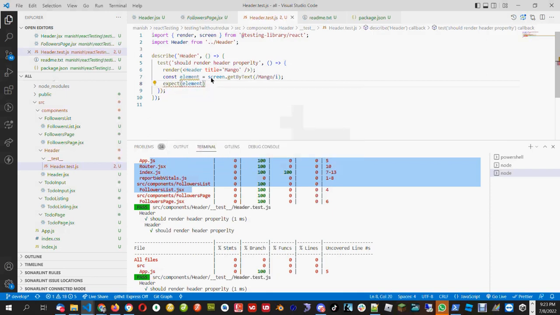Expect this element to be in the document. So that means I will say that since I want to pass mango, and mango should be there in this header tag, header component. So I will say expect should be there in the document.